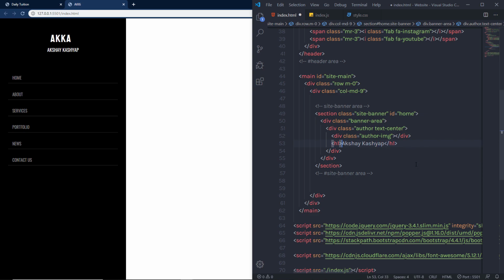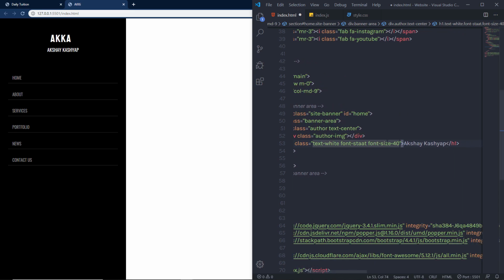And to this h1 heading tag, I'm going to specify classes. The first class I will specify is text-white. This will specify white color to this text. Then I'm going to specify my global classes. So I'm going to specify my font-stat. This will change the font family of this text, and the font size is going to be 40. So I'm going to use my global class here, font-size-40, and change the size of this text.